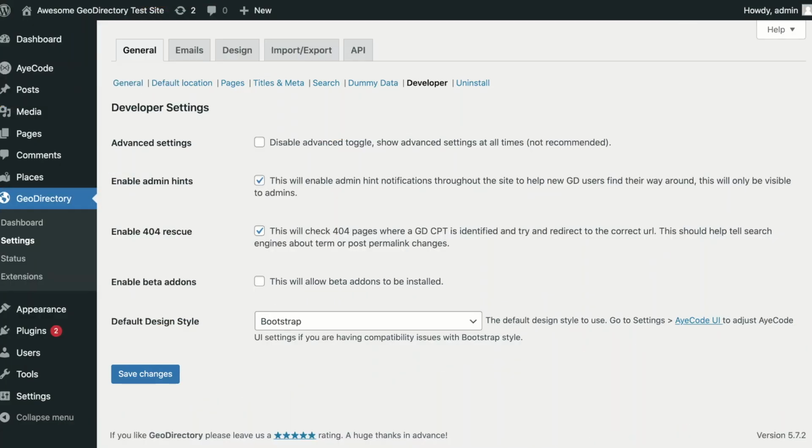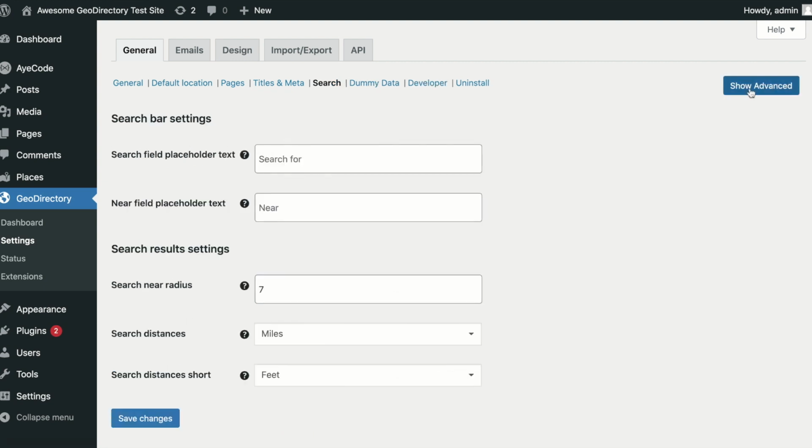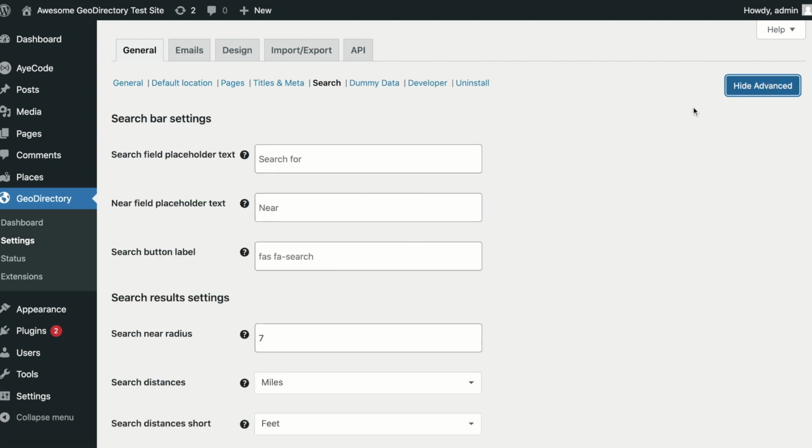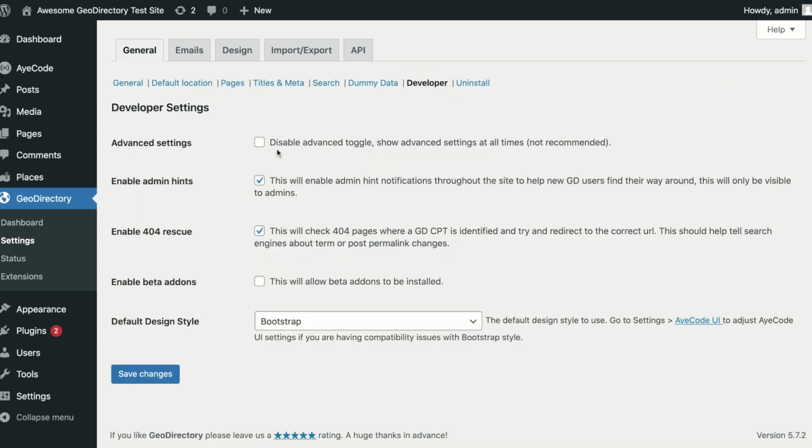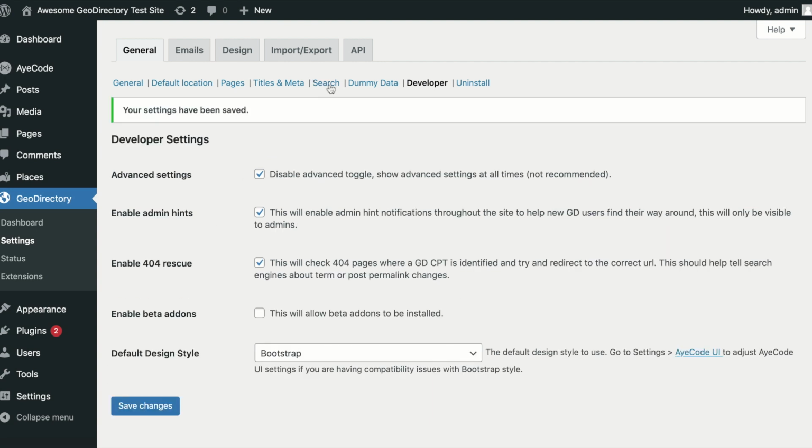Our developer settings hold a mix of advanced settings. Most settings here will never have to be changed. Advanced settings. Throughout GeoDirectory settings, you will see a button to toggle show and hide of advanced settings. By default, we only show the most used settings so that new users don't get overwhelmed. With this setting, you can disable this feature and instead have advanced settings show all the time.